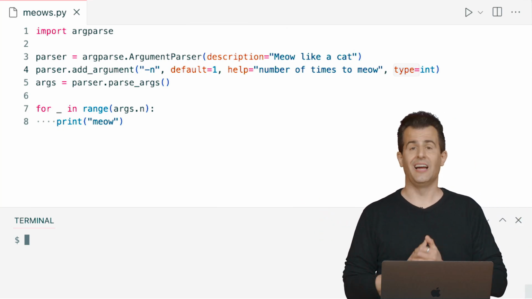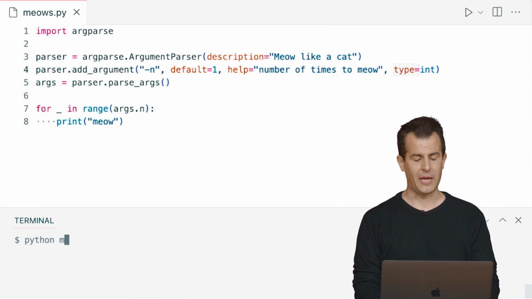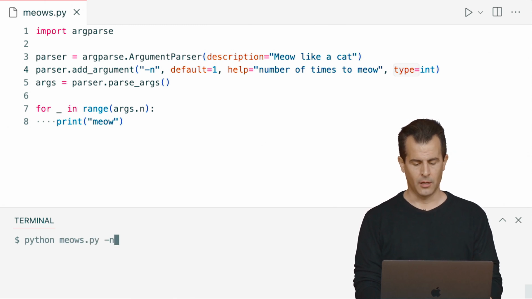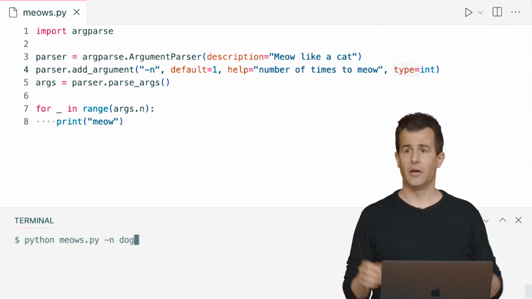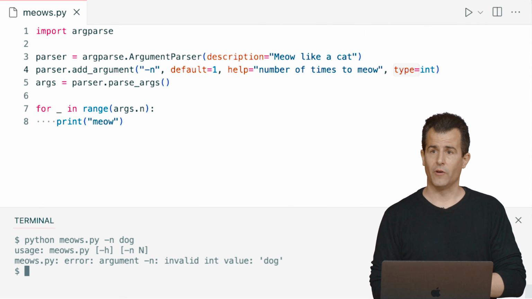Yeah, when you specify the type for the argument, what happens if the user inputs a string in this case? Does that basically handle the exception? A really good question. Suppose that the human does not type a number and therefore not an int. Well, let's see what happens. So python meows.py -n dog, where dog is obviously not a number. Enter. And voila, we see an automatically generated error message.